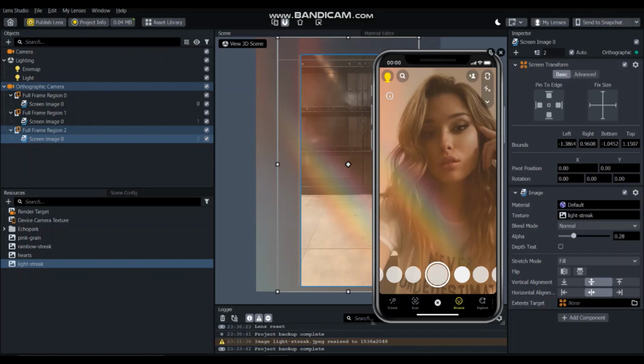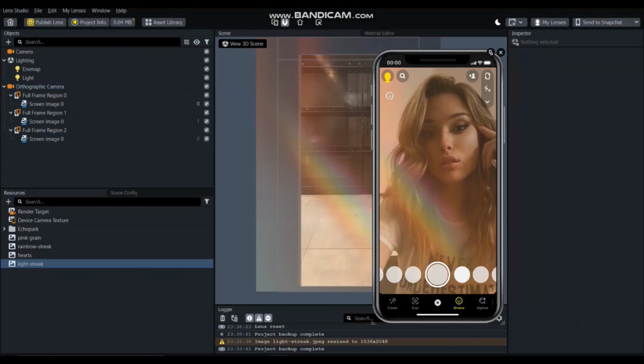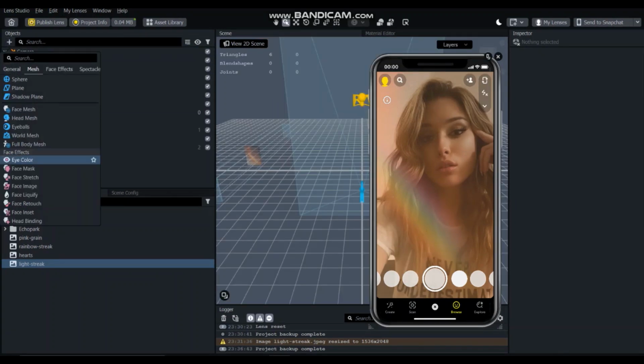Now we're going to be adding the head binding. What is a head binding? A head binding is something that you put on the forehead of the person. Whenever a person moves their head on a lens or filter, it just moves along with it. We can directly go and add a face image over here. This will put an image on the face of the person, and it's going to stay with them and move in the direction wherever you're looking.